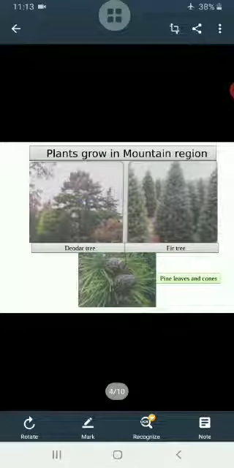Next are the plants that grow in mountain regions. These regions are normally very cold and windy. In some areas, snowfall may take place in winter. Pine, fir, deodar are some plants that grow in mountain regions. The trees are tall, straight, and thin. They are usually flowerless. They are conical in shape and thus also known as conifers. Their leaves are thin and needle-like.